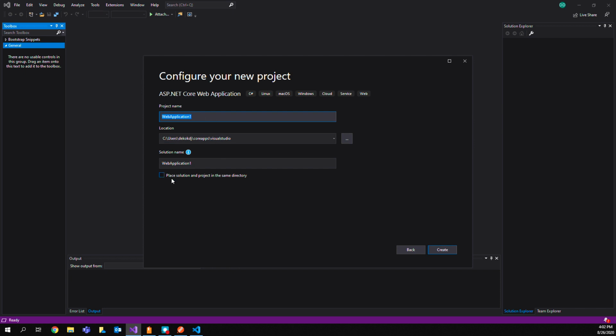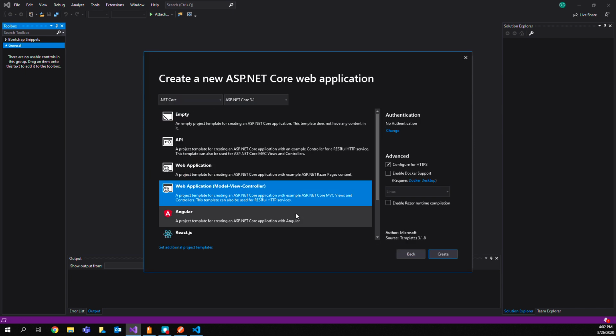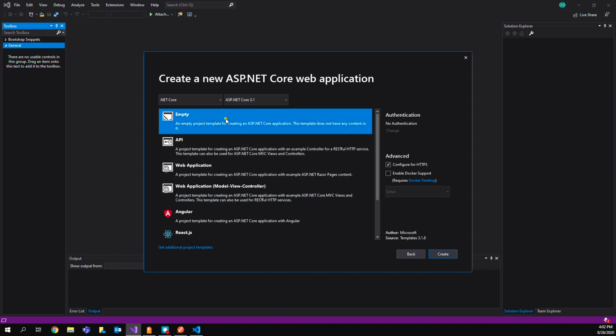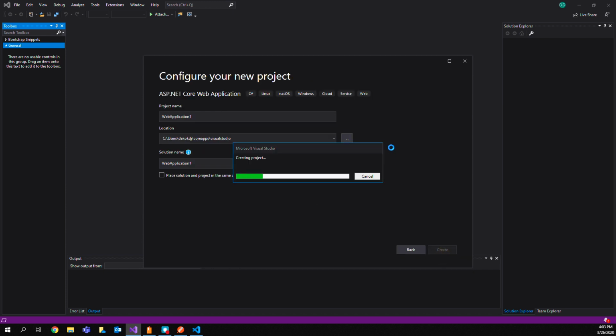Core Apps, Visual Studio. I'm just going to leave everything the same and click Create. Okay, and that brings us to this screen. That's what I was looking for. So if I click Empty here, it's not going to generate all of this MVC stuff. So I'm just going to leave it as empty and then click Create.